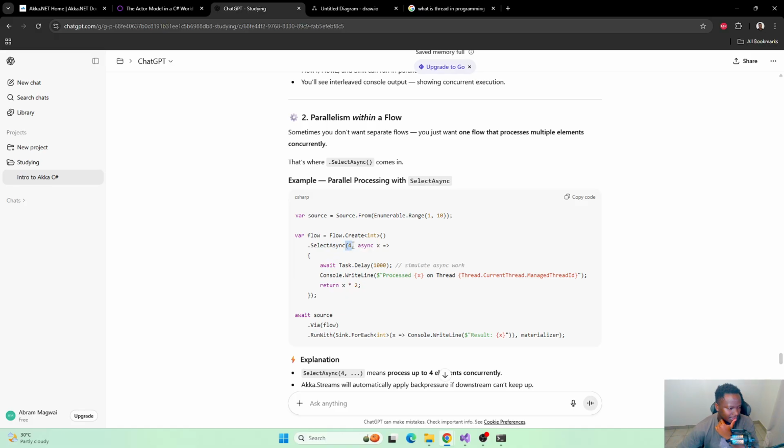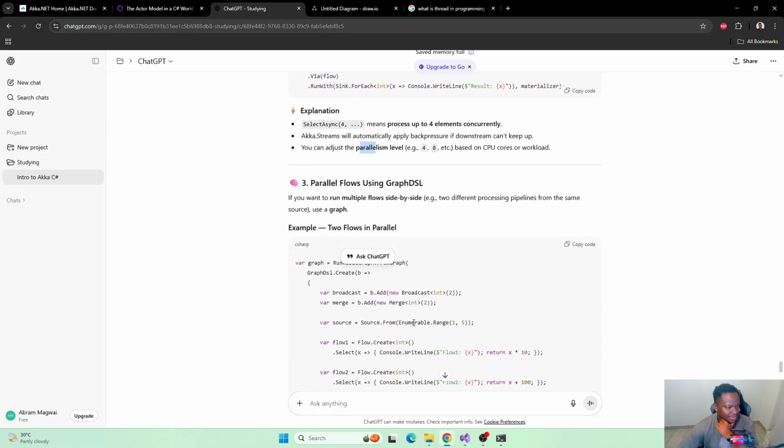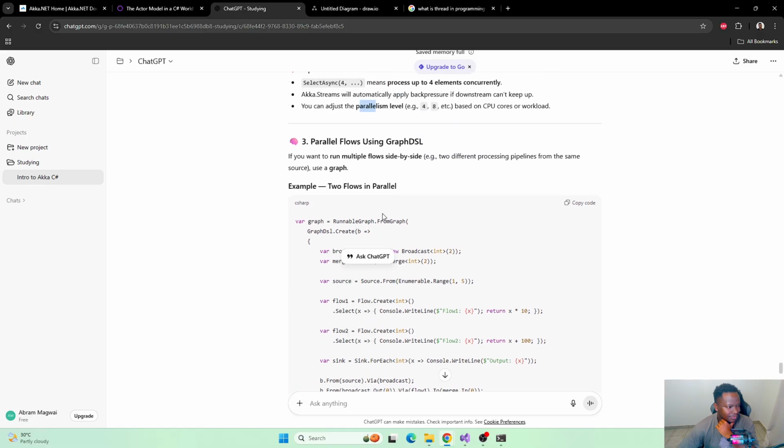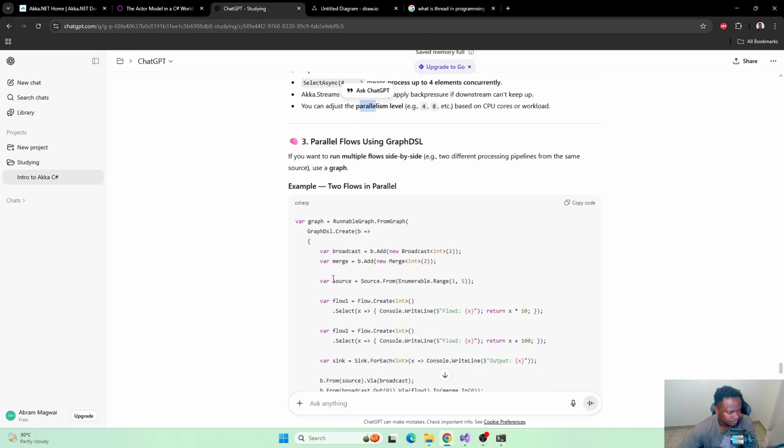That means, oh look, this is all we have to do. Just change to select async. That's it. Using GraphQL. If you want to run multiple flows side by side, for example, two different processing pipelines from the same source, broadcast is what to do.